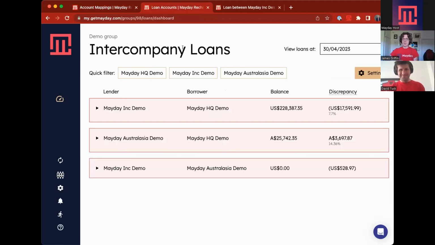What we're doing here is showing you the current state of each of your intercompany loan accounts. So we've realized here that there's transactions happening between Inc. and HQ Demo, between Australia and HQ, and between Inc. Demo and Australia.